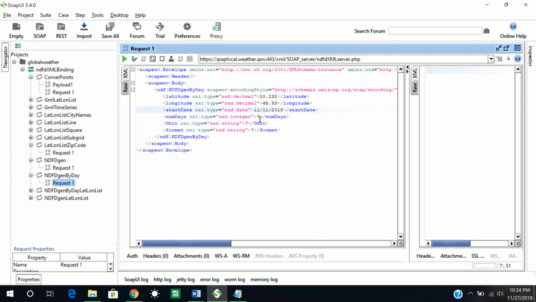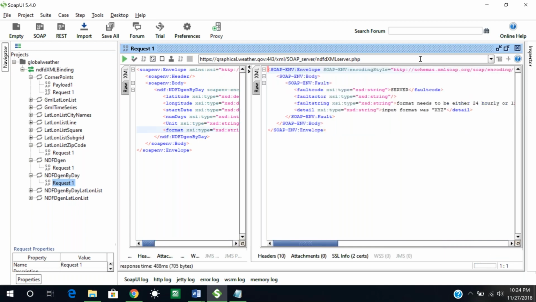Number of days. Okay, let's see. Unit, I don't know, I have a few questions. Format. Okay, so unless and until we know what exactly this string is, I'm just entering an XYZ string. So if you enter the wrong data in the payload, it will automatically fetch a faulty string, that means an error.